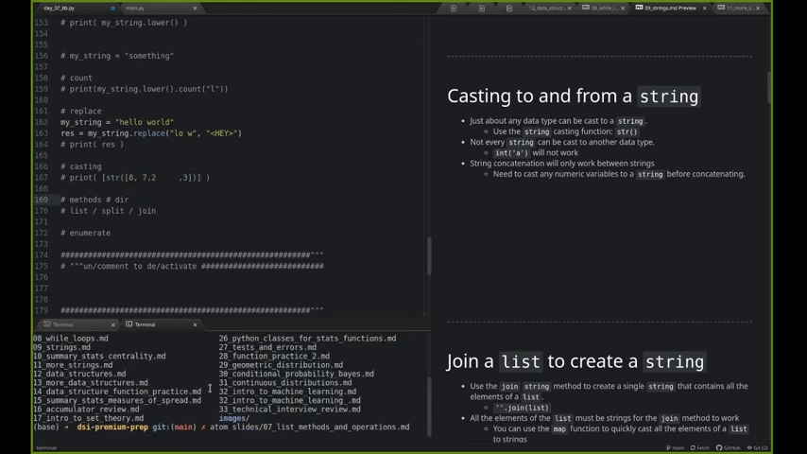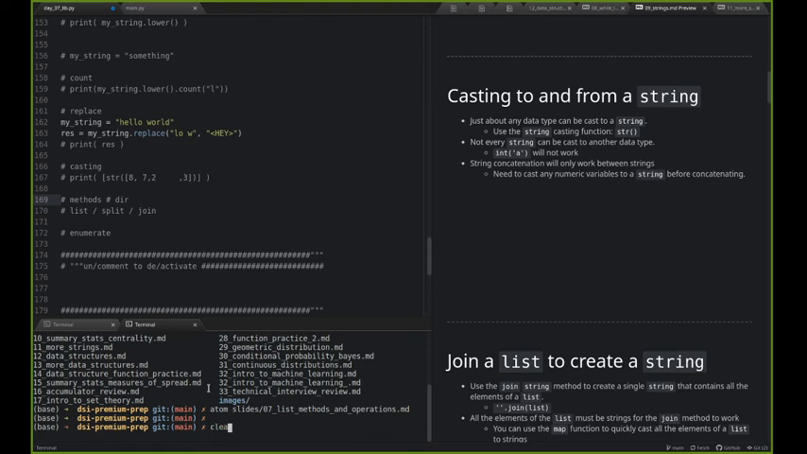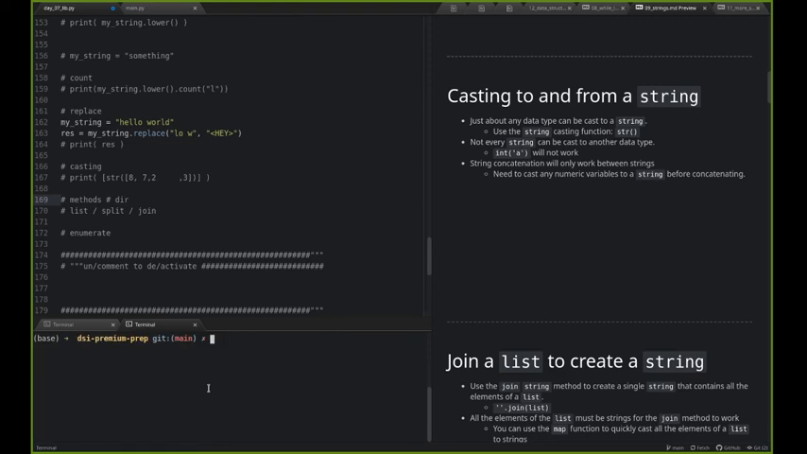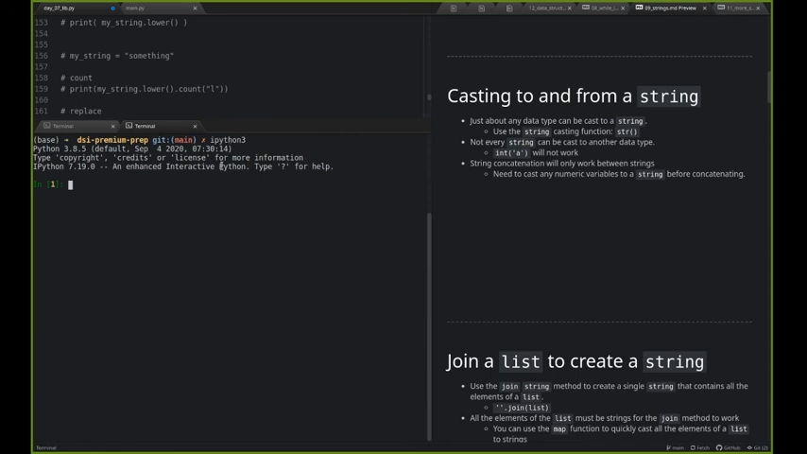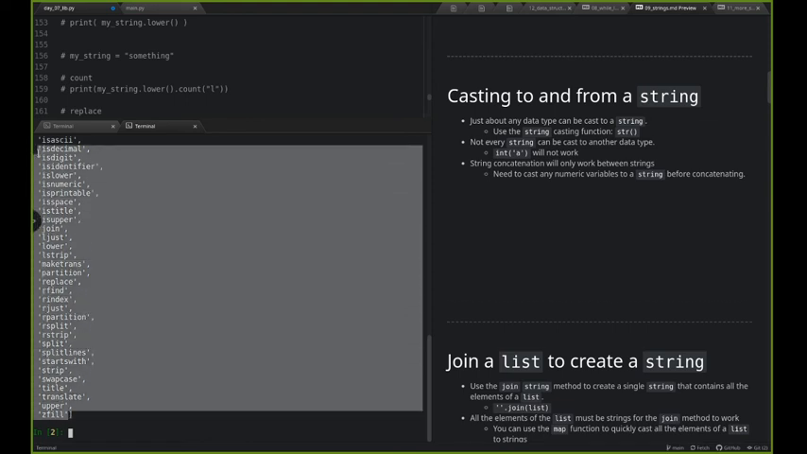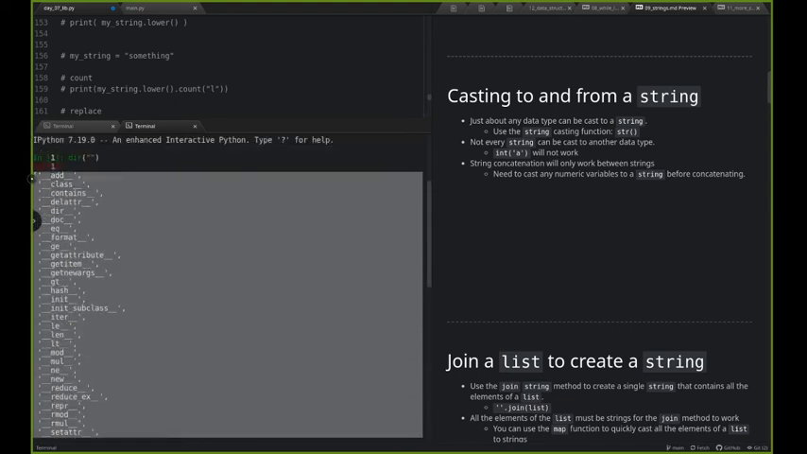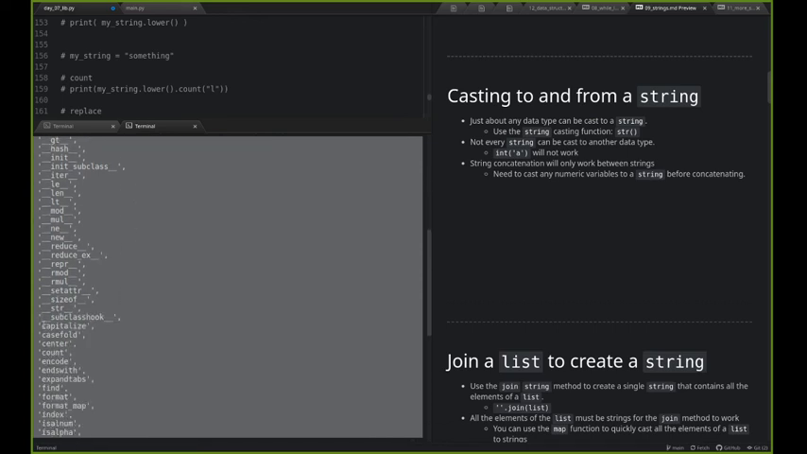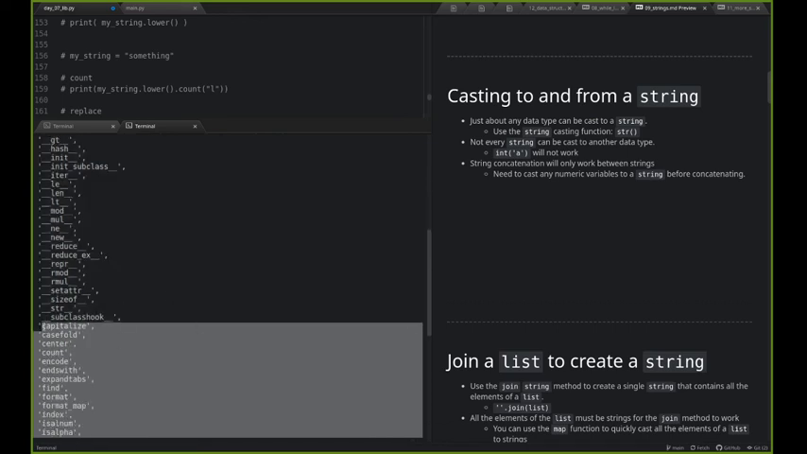Okay. If you want to see, let's take a quick look at the built-in methods. Python 3. So the built-in methods, we could say dir string. So there are actually a lot of built-in methods. There's a whole lot of built-in methods for strings. And again, we'll ignore the dunder methods for now.